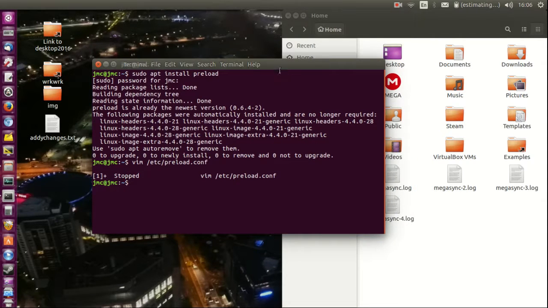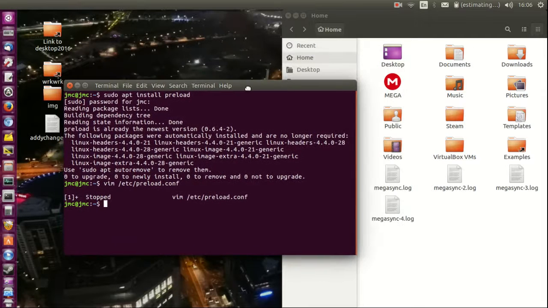Hope you've enjoyed. I remember back in the day, I was looking for this for a while, and it's come a long way. It's really easy to install and configure and use these days.